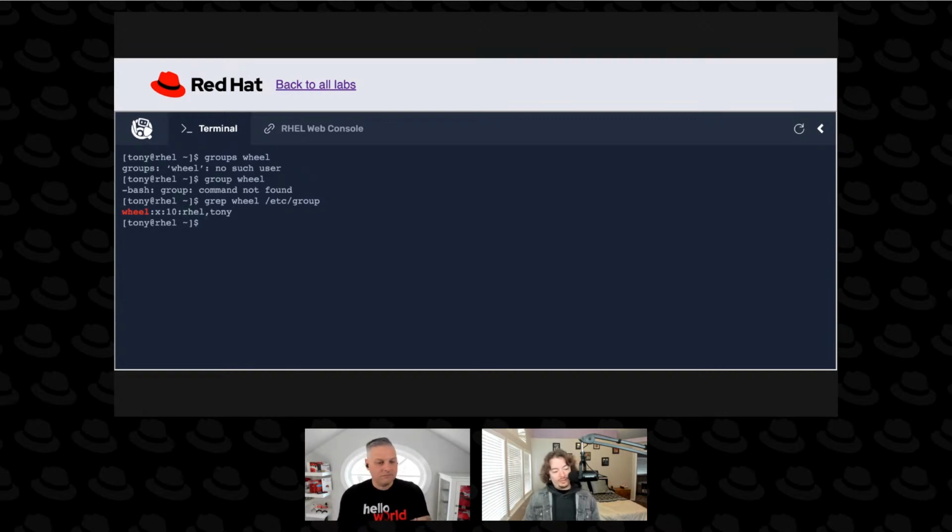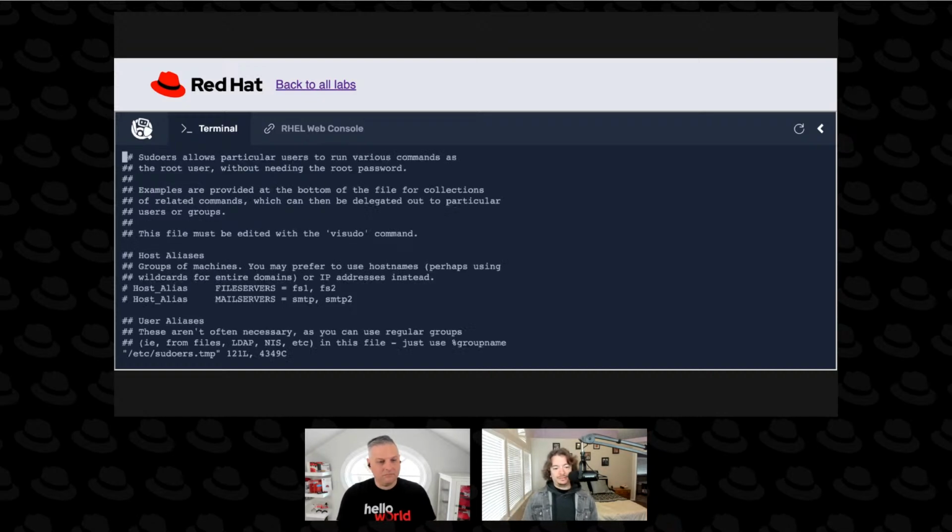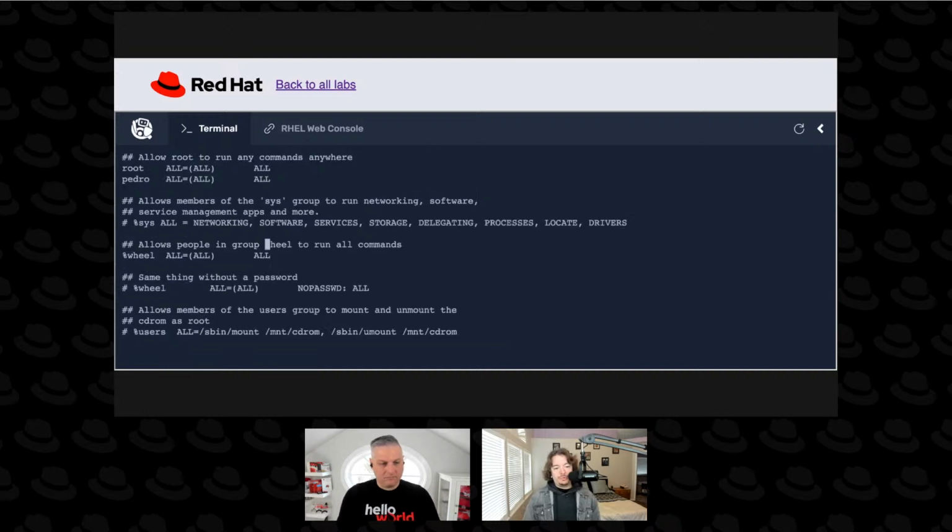And where we look that up is in a file called /etc/sudoers. However, it's highly recommended that you do not do a vi to /etc/sudoers. There's actually a command line utility called visudo that we can use to edit that file. And so what sudoers is, is the configuration file that the chat was talking about.